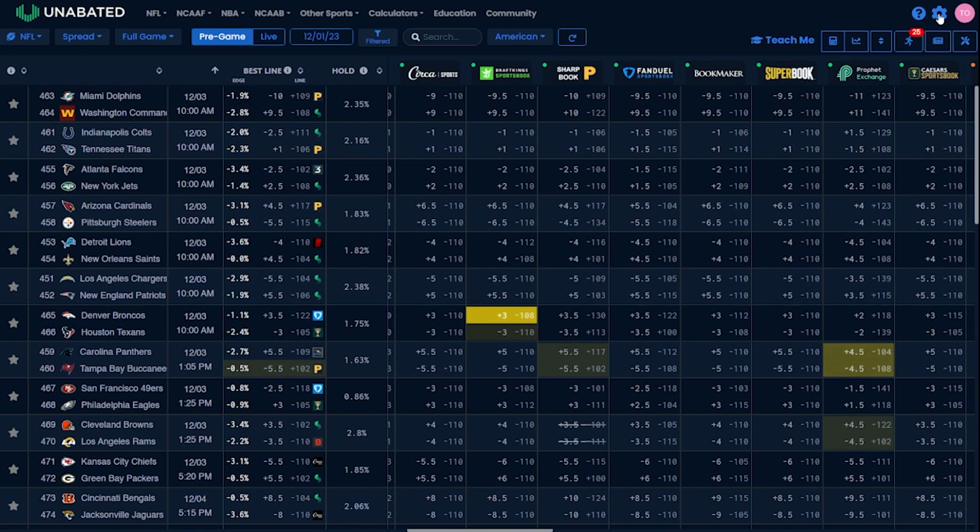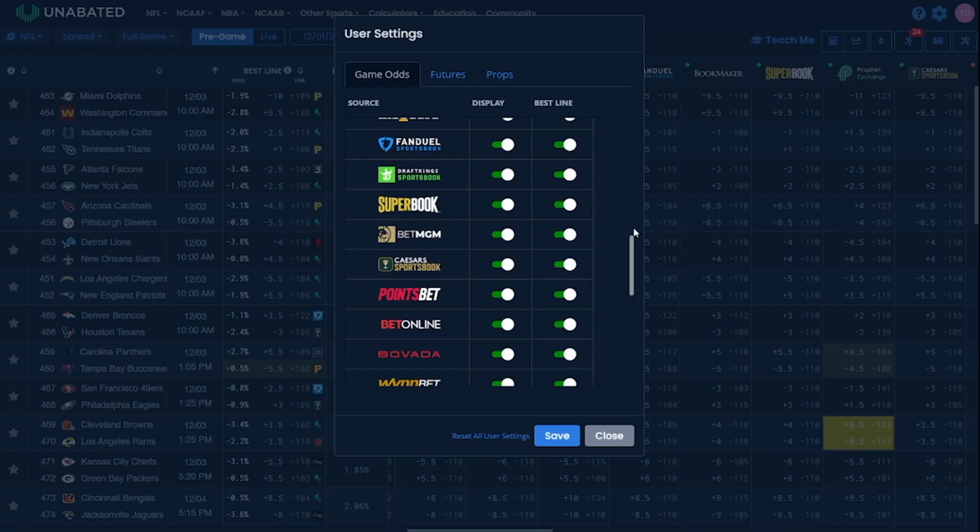Next up, we've got the settings tab. This is where you are going to be able to adjust which books you're going to see on your odds screen. So I click it and all of the sportsbooks come up here and you have options. Say you don't bet at MGM, so you don't want to see those lines.